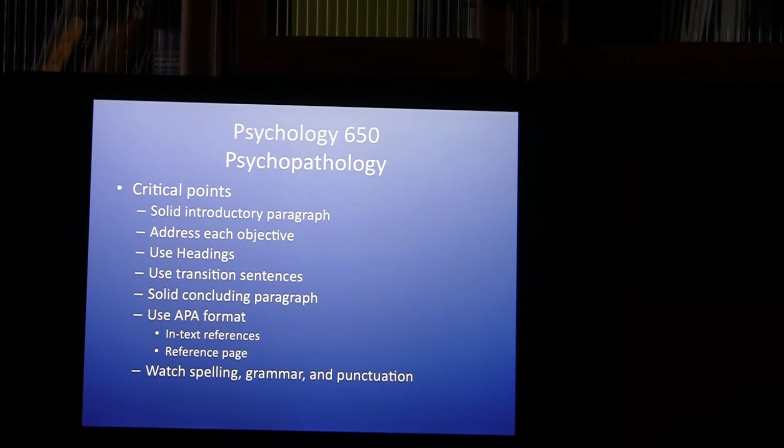But always remember, as with all papers for this particular class, that you need to do a solid introductory paragraph. Make sure that you address each objective, use headings, use transition sentences, and finish your paper with a solid concluding paragraph. Again, tell me what you're going to tell me, and then tell me what you told me. Keep it very, very simple. Always use APA format for in-text references and your reference page, and above all else, please watch your spelling, grammar, and punctuation. Post any questions you have about this assignment or any other assignment in the questions and concerns threads for each week.